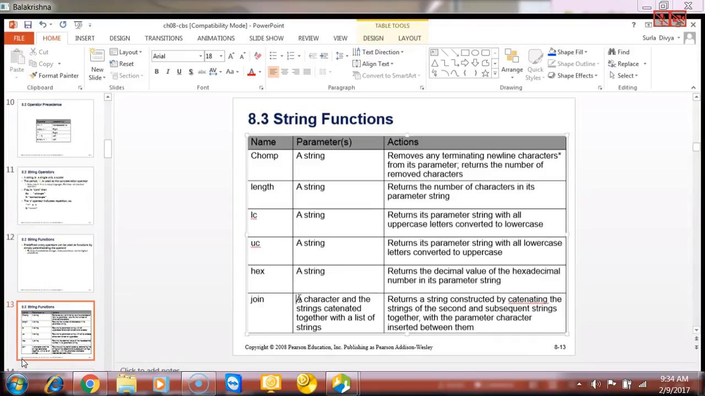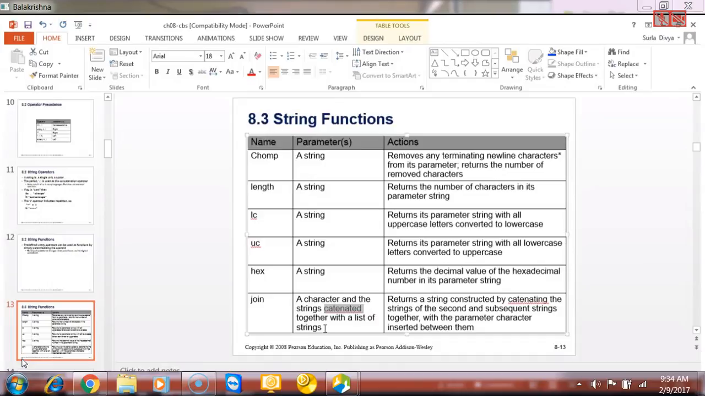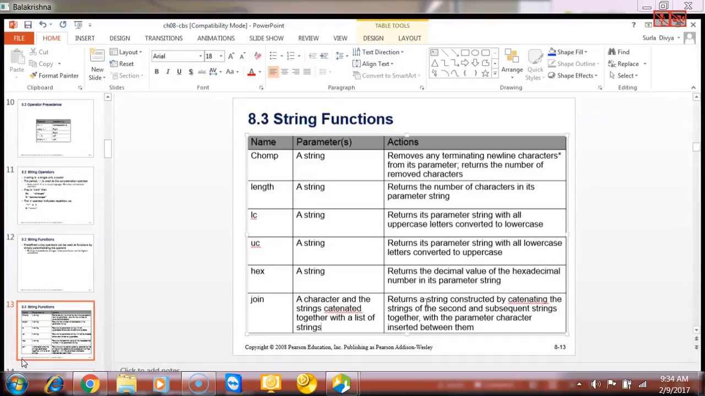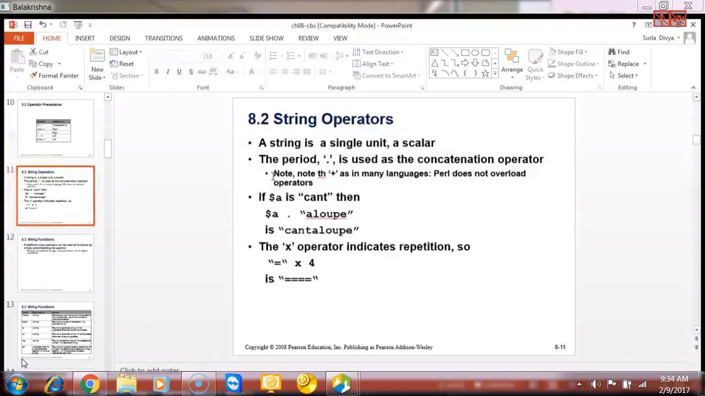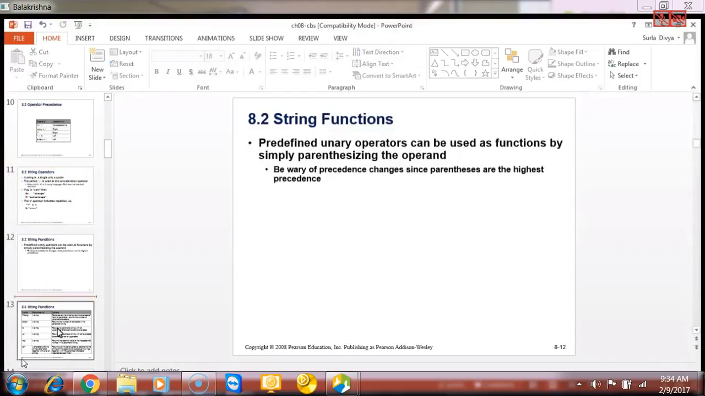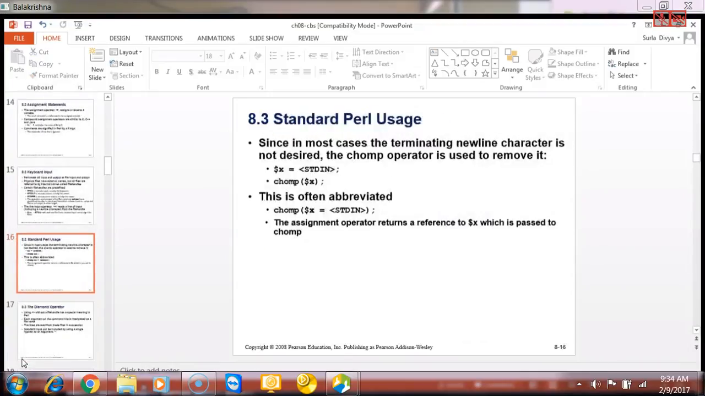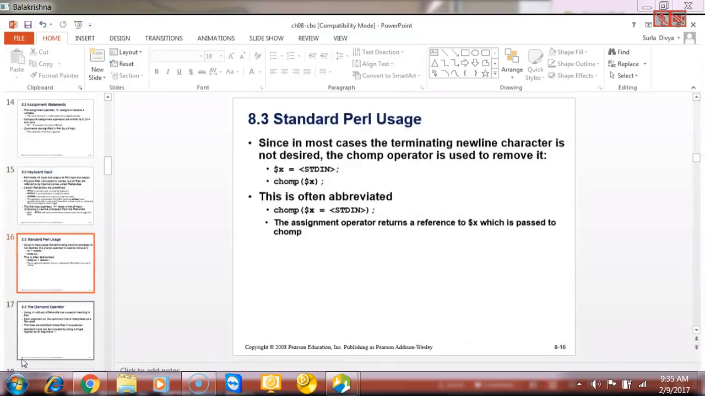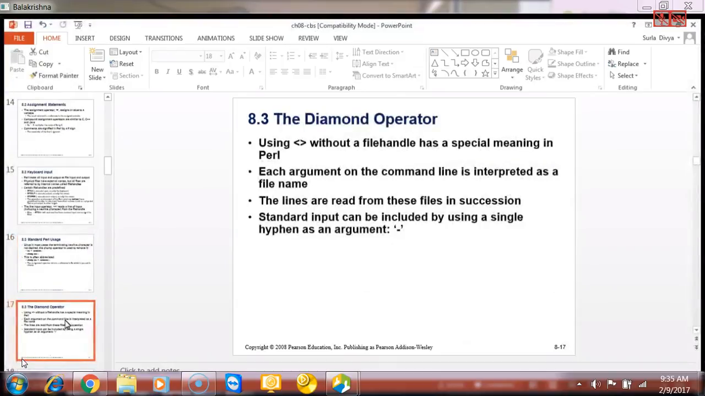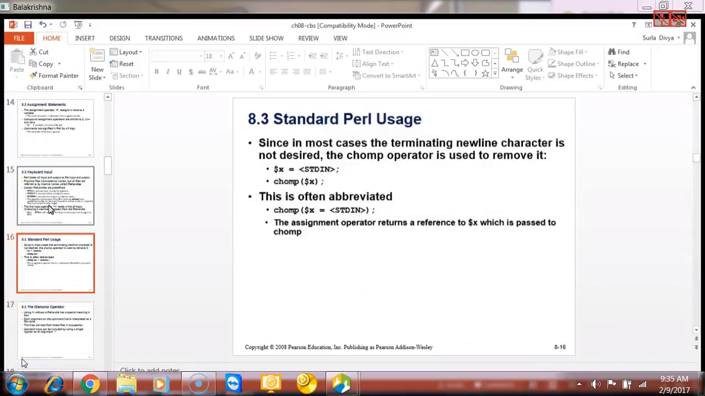Similarly, join. What will join do? A character and the string concatenated together with a list of strings. Join will join or concatenate strings. It is similar to the period symbol that we have seen earlier, the dot symbol, which is used for concatenation. So the join function is also used for a similar purpose. Whenever you have to join 2 strings, hello and world, for example, you can use the join function, join hello and world, and it will automatically join them. I will show you the examples as well.